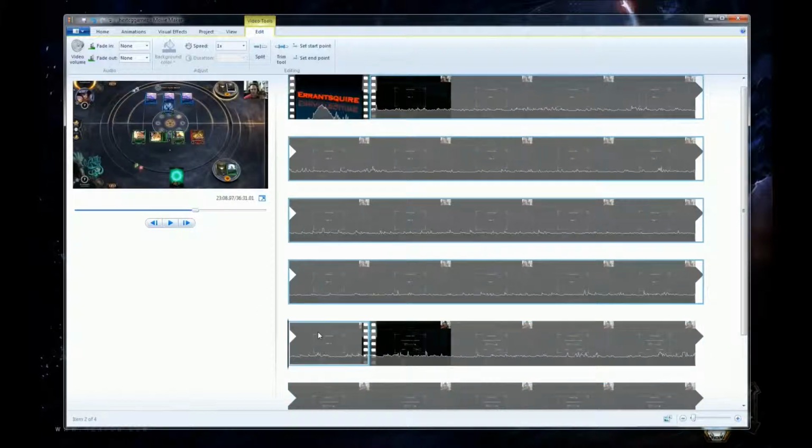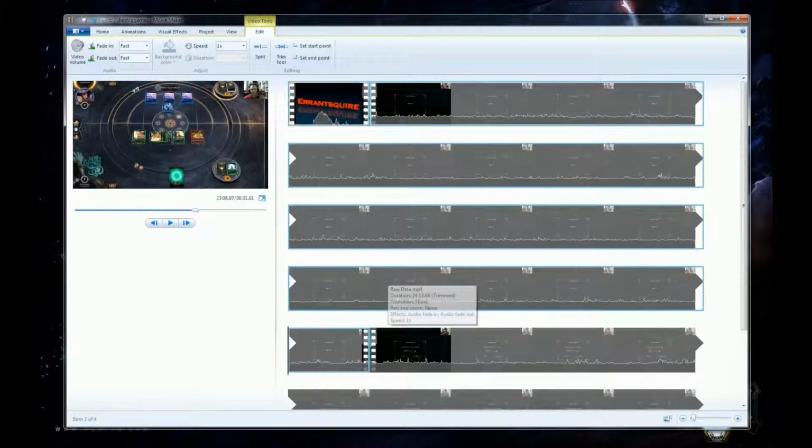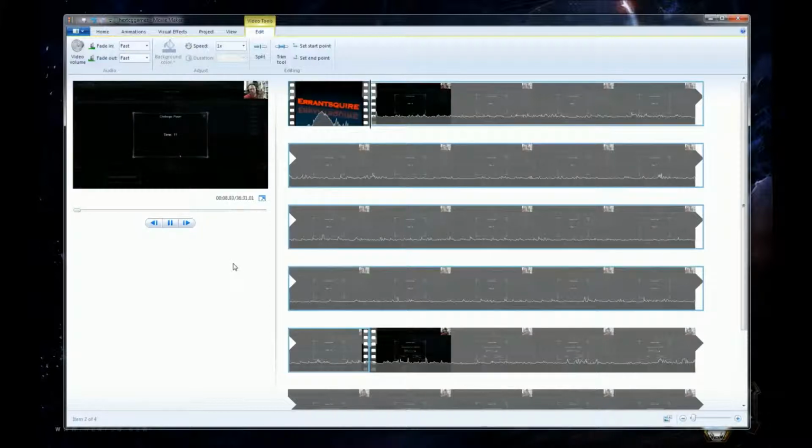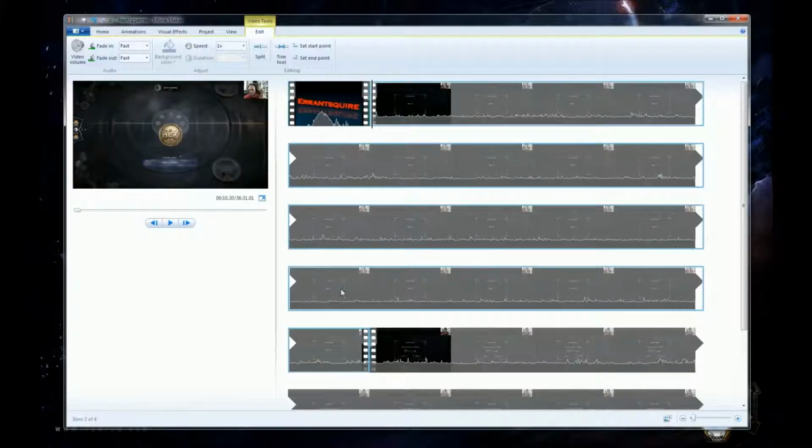So we also need to do that with this section as well. So we're going to do a fast fade in and a fast fade out. I don't need to do that with this section because it's basically quiet at the very end of this, so it'll just fade in right there, just like that.